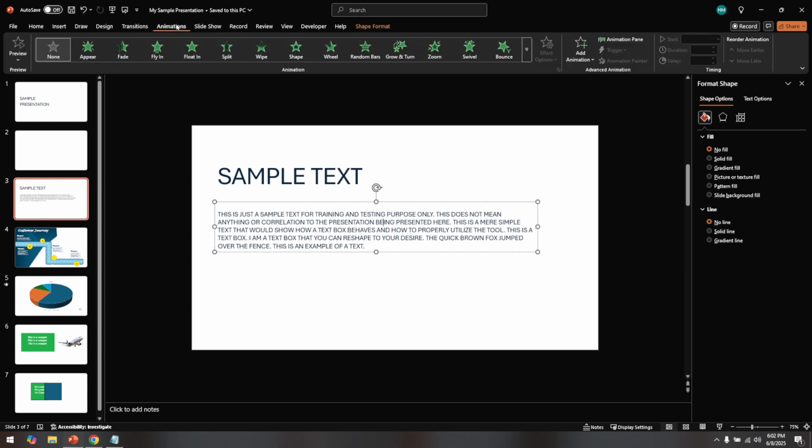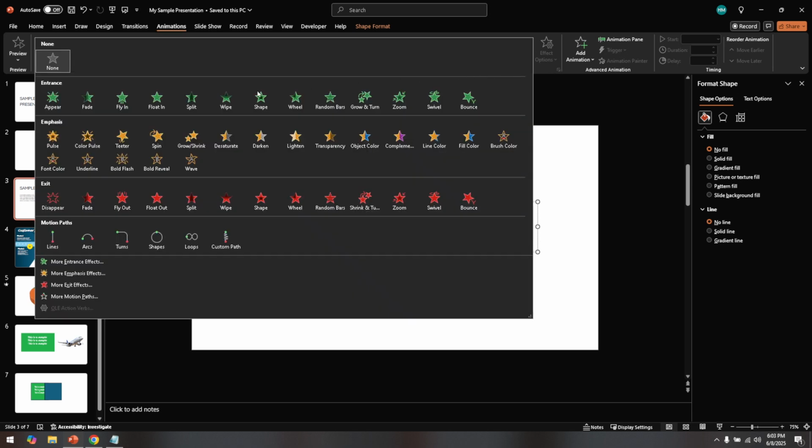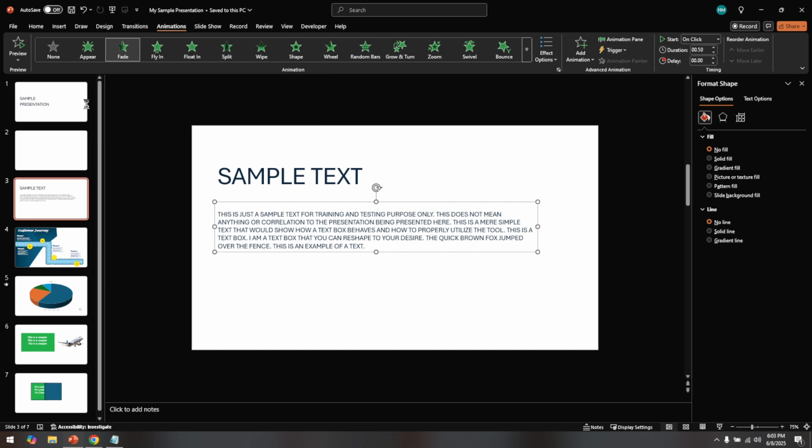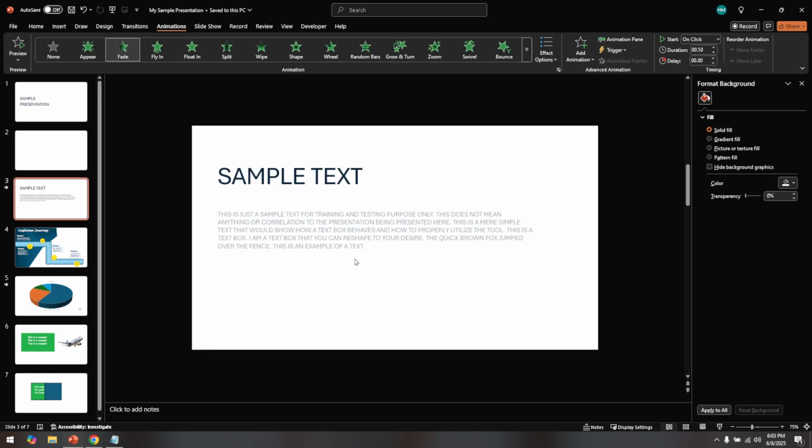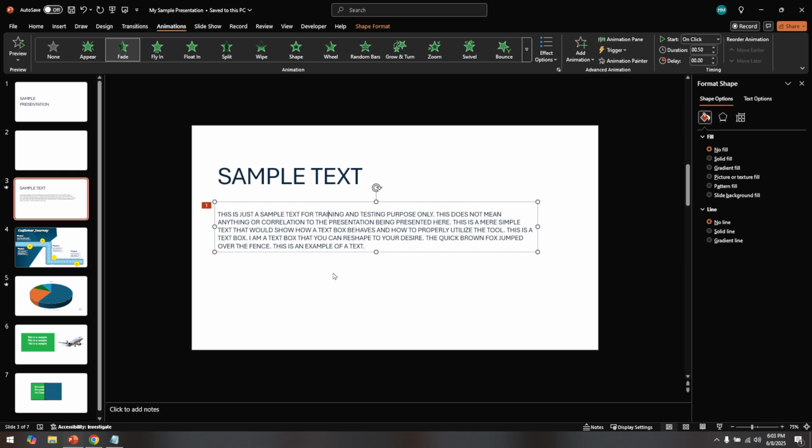Within the Animations tab, you'll see various animation styles to choose from. You might notice a selection of entrance, exit, emphasis, and motion path effects. For making text appear one by one, consider using entrance animations. These are specifically designed for this purpose. Some popular choices include the appear, fade, or fly-in options, but feel free to explore and find one that fits the tone and style of your presentation best.